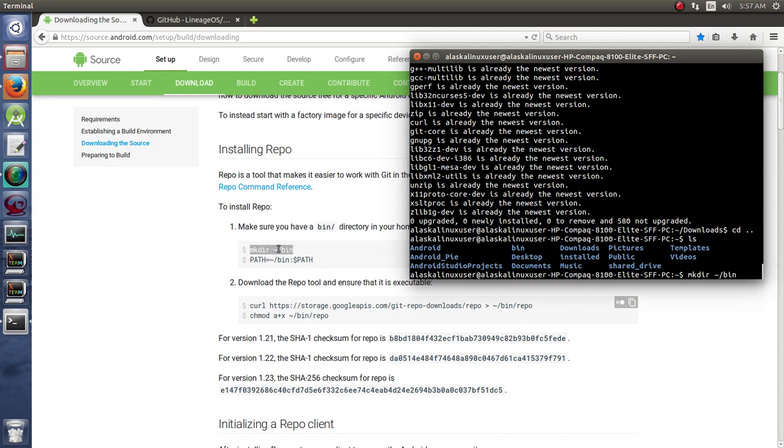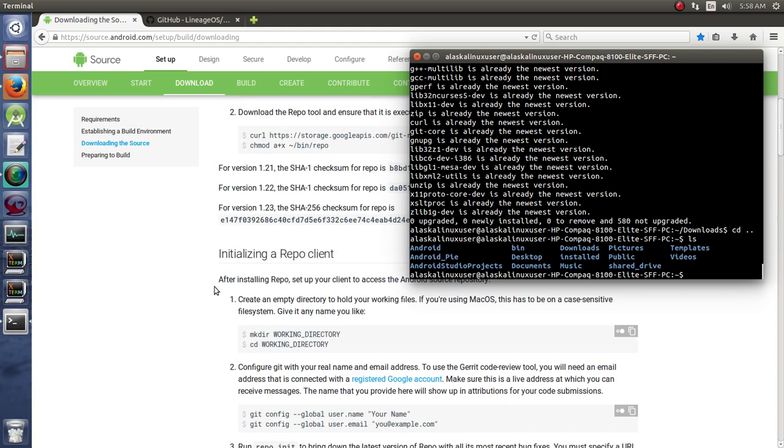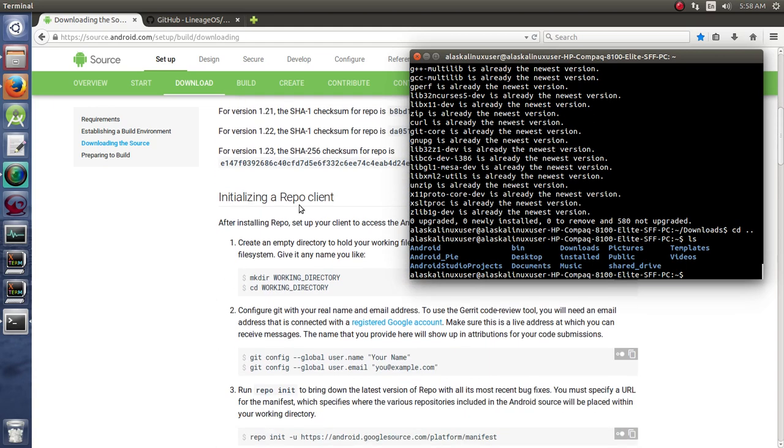You're going to make this directory of a bin. You're going to add it to your path. You're going to curl or download this tool and put it in there. And then you're going to modify that tool to make it executable and readable by yourself, so that way you can actually run this tool. And that's the last thing that you need to do from the Android Open Source Project if you're building a different ROM.